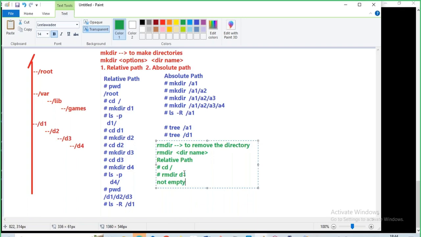Then go to D1, remove D2 first. But D2 contains D3, so D2 cannot be removed. D3 cannot be removed. Yes, I can remove D4. But how do we come to know which directory is empty? We can't go to each and every directory and check for subdirectories and files. What's the command to know which directory is empty? Run the command ls minus capital R slash D1, and we will come to know which directory is empty.